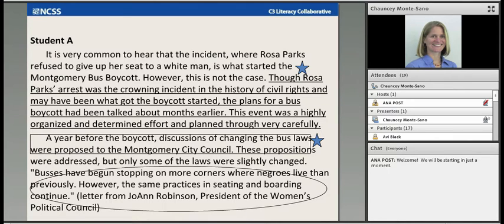So in this example, from student A, as we're calling her, the student has identified a common claim that Rosa Parks started the bus boycott and then challenged that claim, saying that's not the case. And I've underlined here what I see as her thesis or her claim, that Rosa Parks was important, but it wasn't what led to the success of the boycott all by itself.